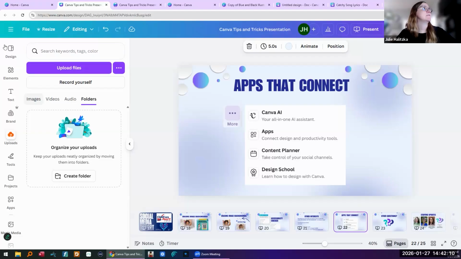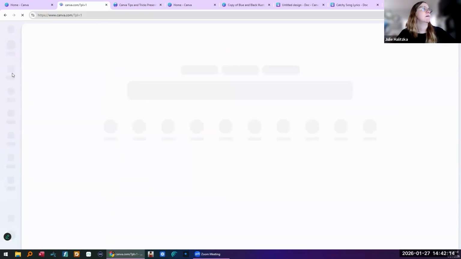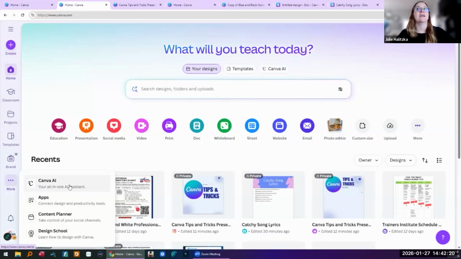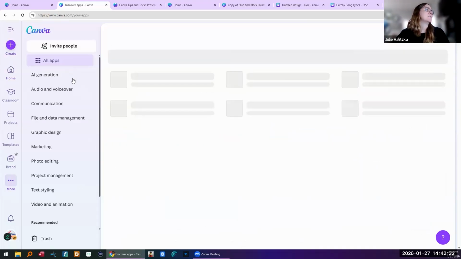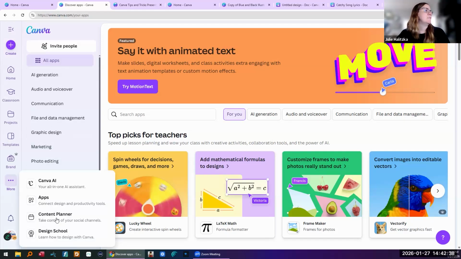So this menu is on the home page of Canva. Under the More, Canva AI will take you to a Canva AI screen. Apps will be, if you want to say, design and productivity tools. So all apps like the QR code picker would be under here. And those kinds of things.